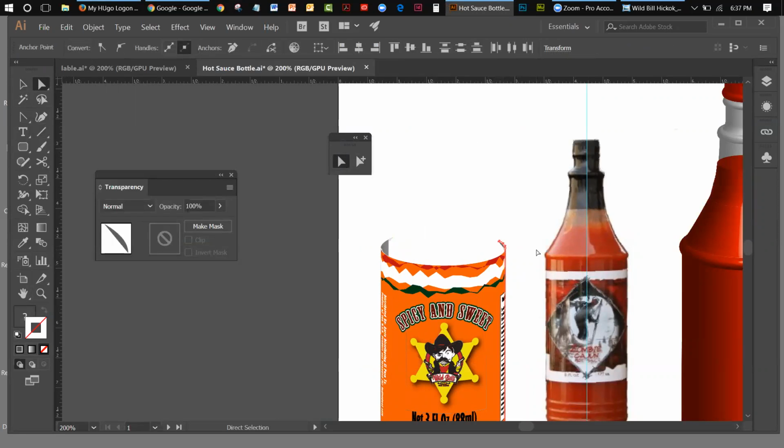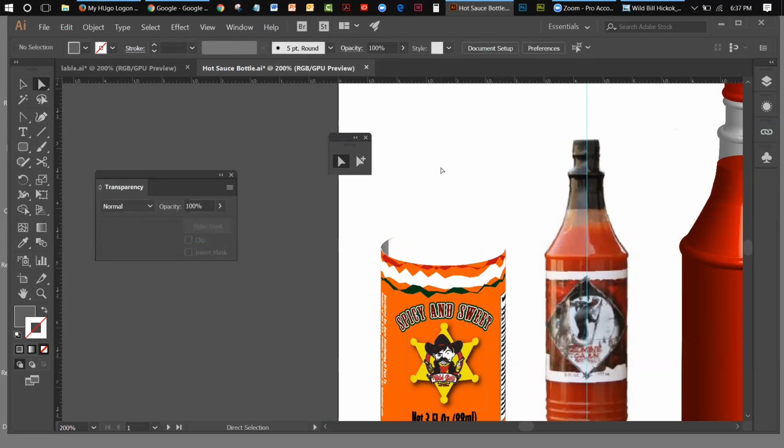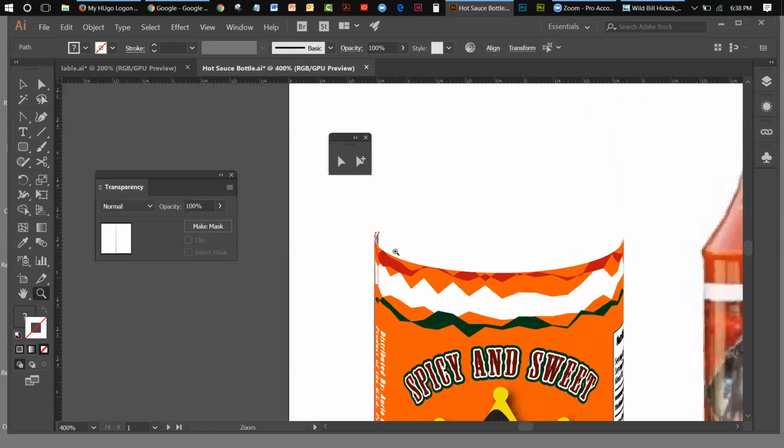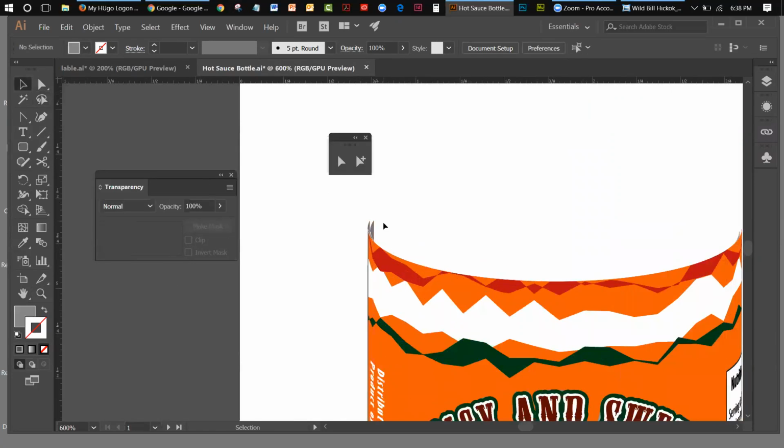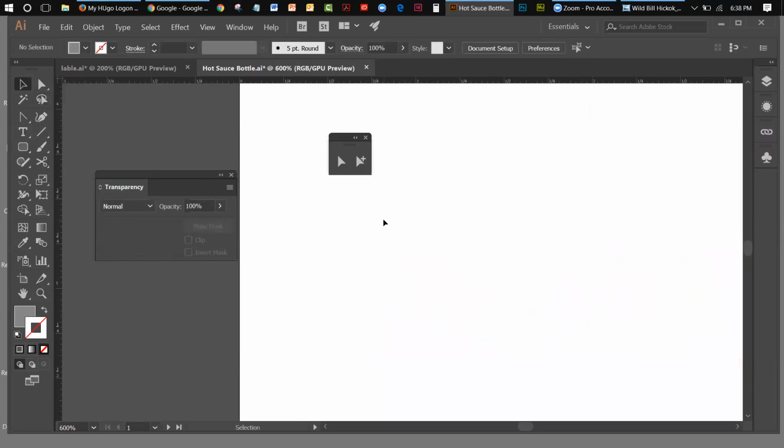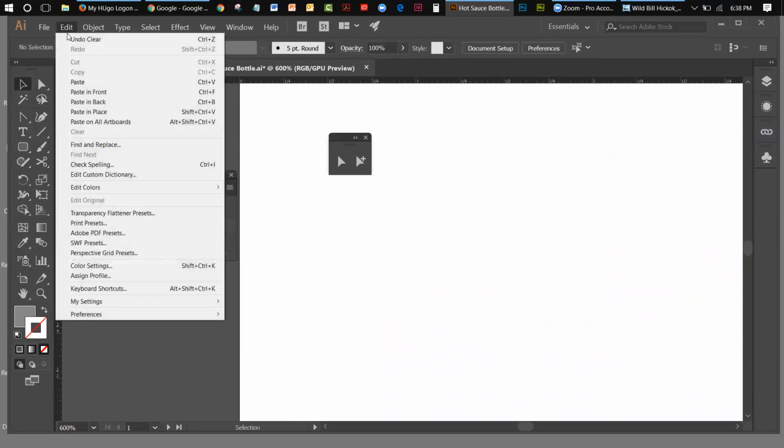I think I got to be careful here. Yeah, we're good. That'll be good enough. Get rid of that. Okay. I hope I'm not confusing you. I've expanded this, and I'm actually going to zoom in on this real close so I can see what I'm doing. I want to make sure I get all of this. Get rid of that. Oh, too much. Edit, undo, clear.